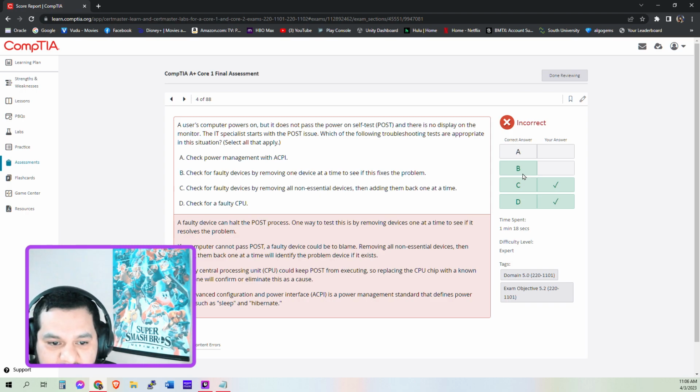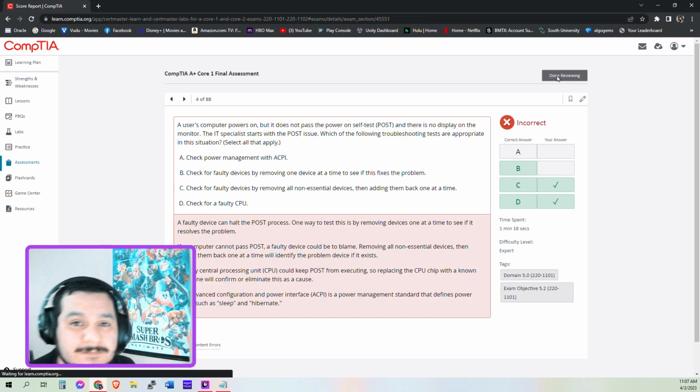Okay, so it was check for faulty devices by removing one device at a time to see if it fixes the problem, and check for faulty devices by removing all non-essential devices. So you'd want to remove devices one at a time to see if it fixes the problem, and remove all non-essential devices and then add them back one at a time, which B and C kind of seem the same to me, honestly. Check for a faulty CPU. So I only missed check for faulty devices by removing one device at a time. But it's going to count it wrong even if you get just one wrong. That's the sad part.